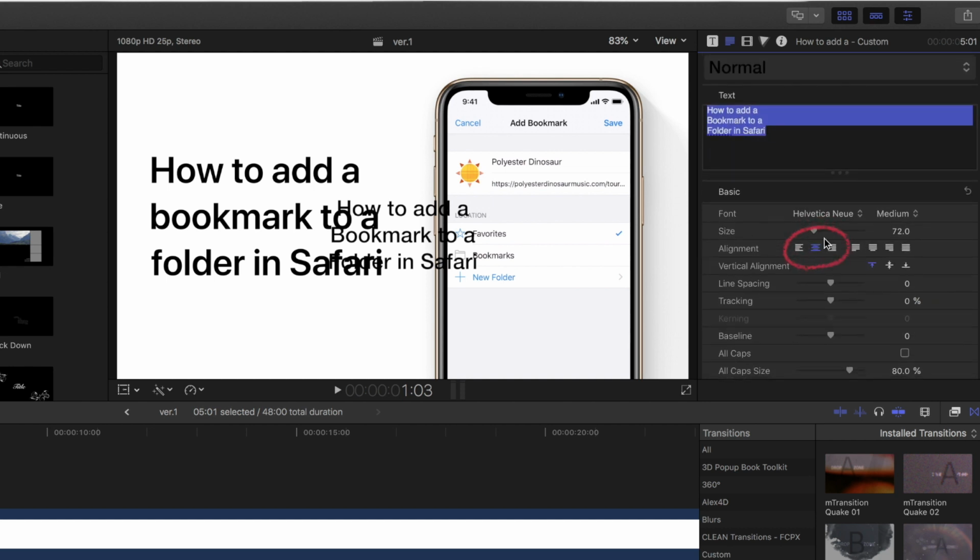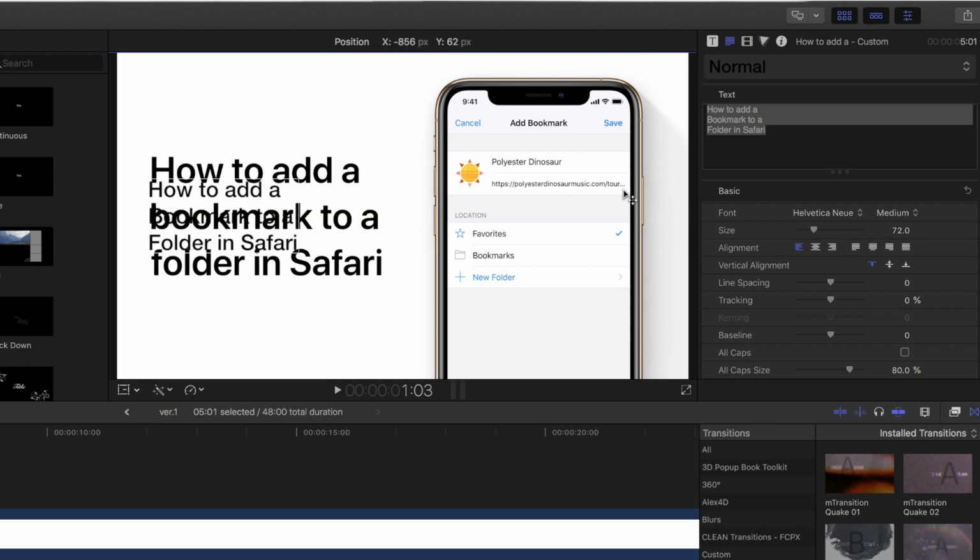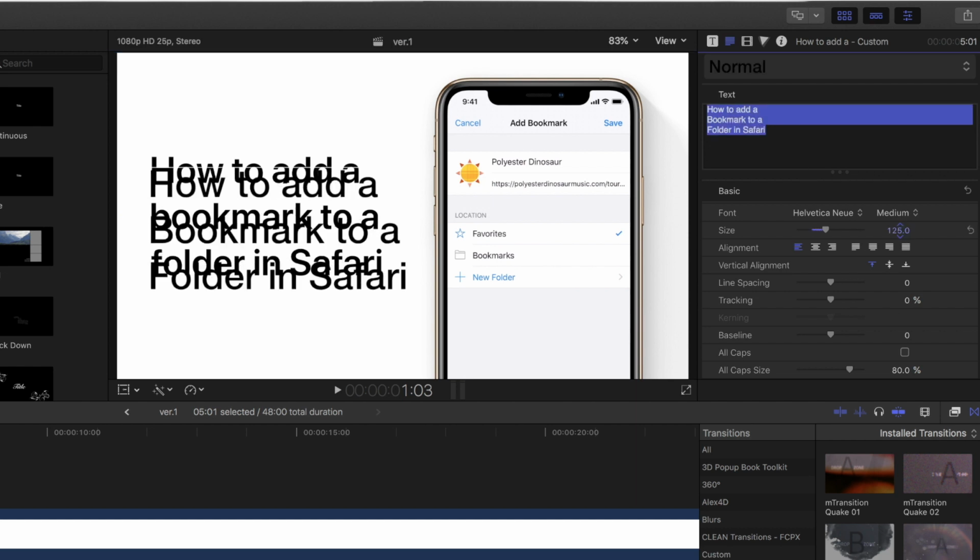To do this, click the formatting icon on the left side in the inspector, in the text section. After that, drag the text by simply grabbing it in the viewport and place it where the text is in the original video. After that, just increase the font size so that it matches the original.